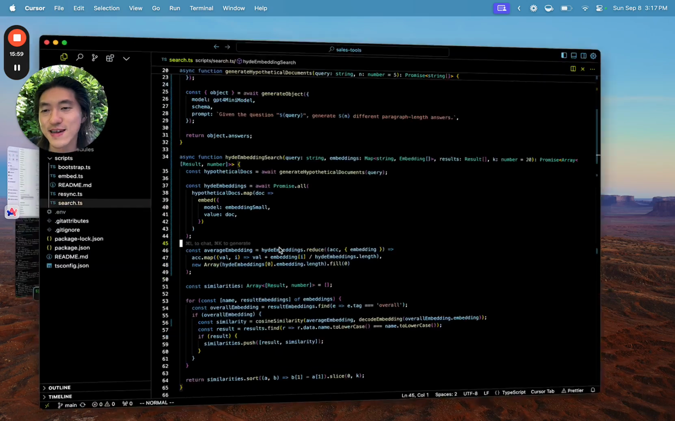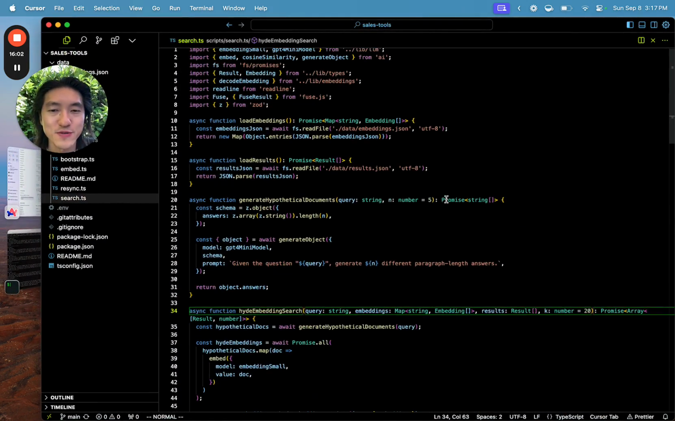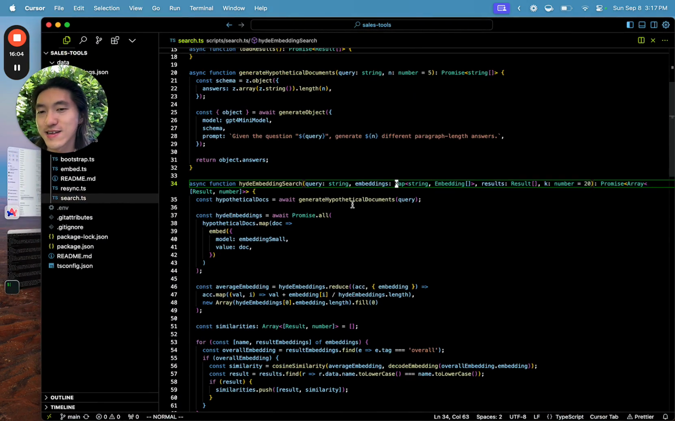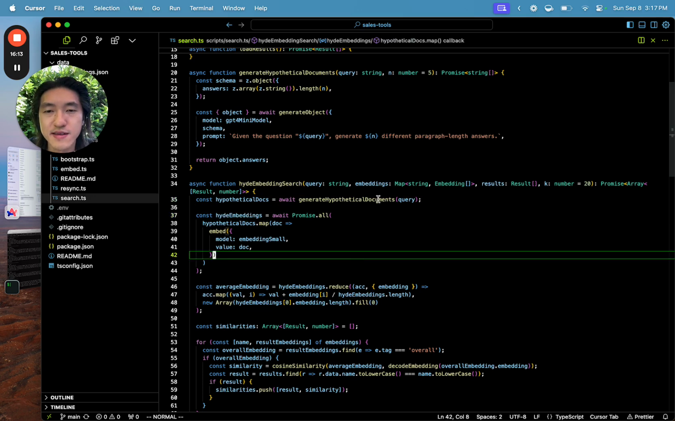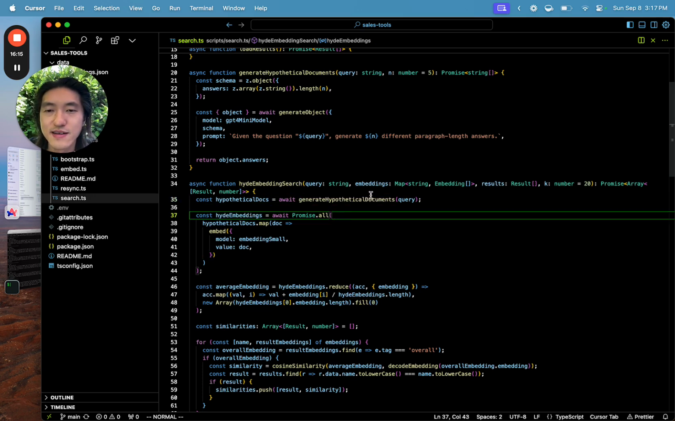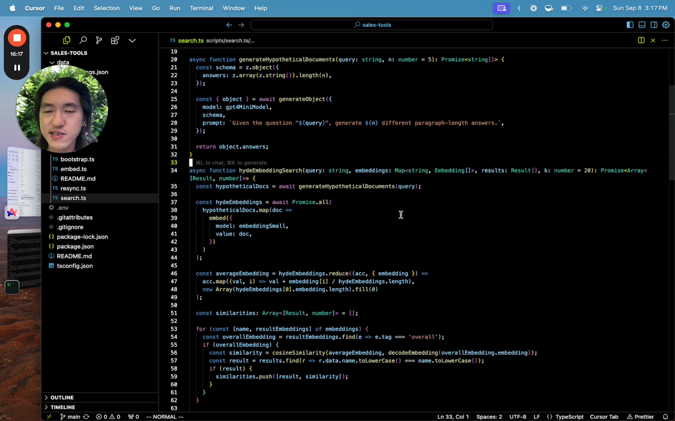So this is actually, damn, the average embedding, wow, actually worked really well. I actually did not know the average embedding was a legitimate technique. I thought you're just supposed to do similarity across every single individual HyDE embedding, but they actually did the average here, which is super interesting. So let's actually try this out.